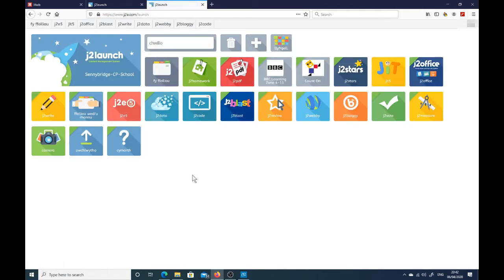Coming back to J2 launch. If you haven't got the photos of your work on a USB stick on your computer ready to use, perhaps you're doing this from a tablet, maybe you want to take a photo of the work in question using your device's camera. There's a couple of ways of doing this as well. Let's see, there should be an icon around here for camera. There it is.